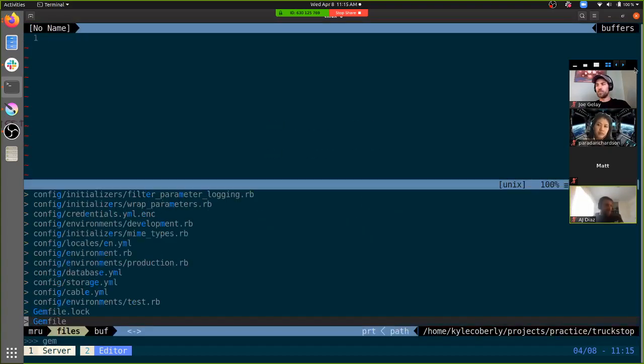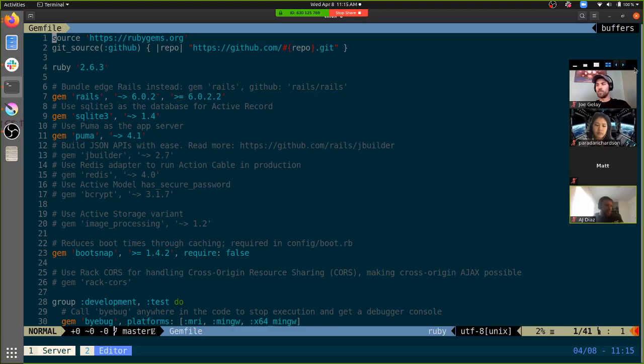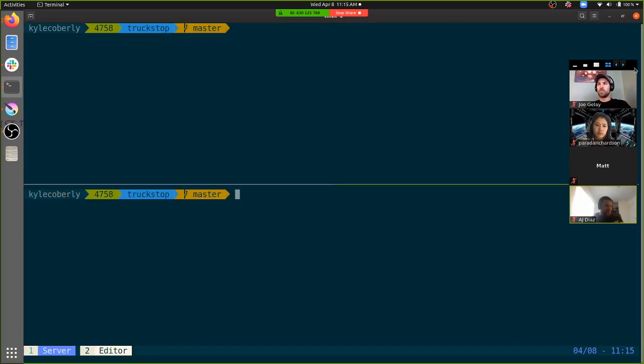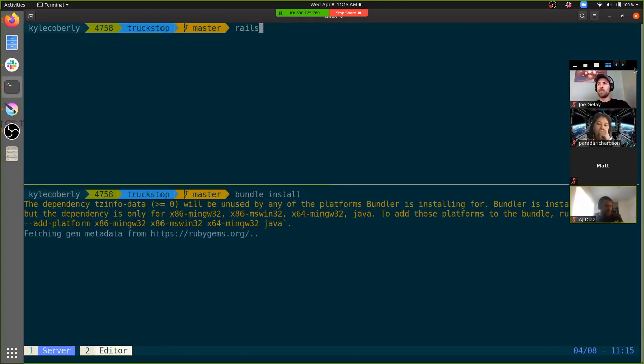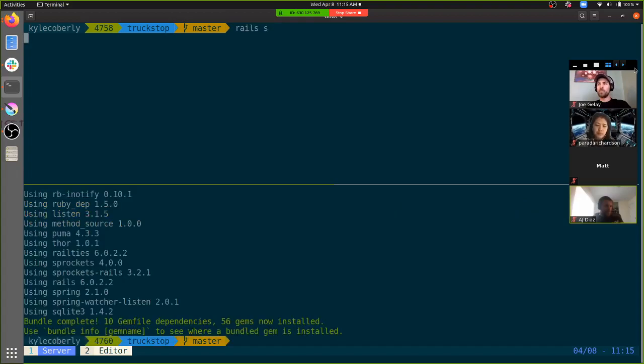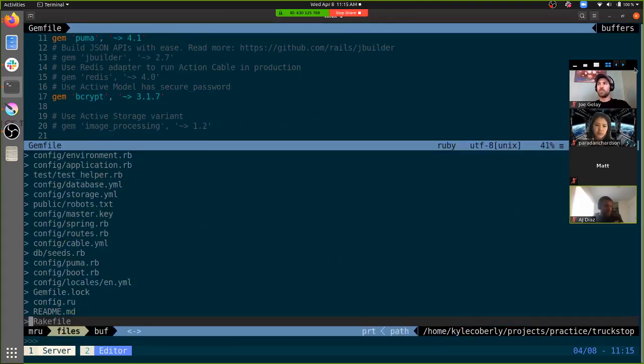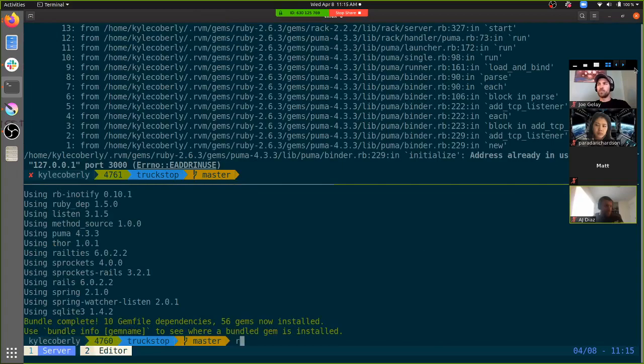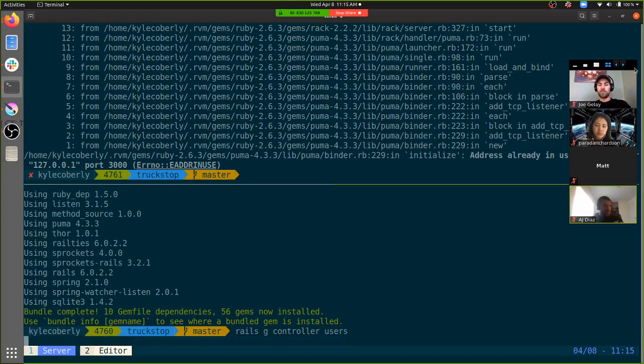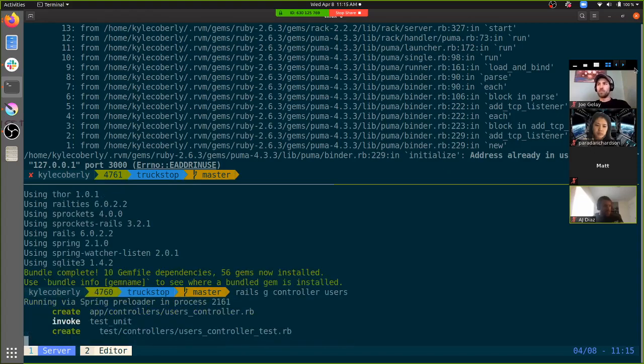So I go into the Gemfile, uncomment out bcrypt, and bundle install. I serve up that app. I run rails g controller users. I run rails g model user.